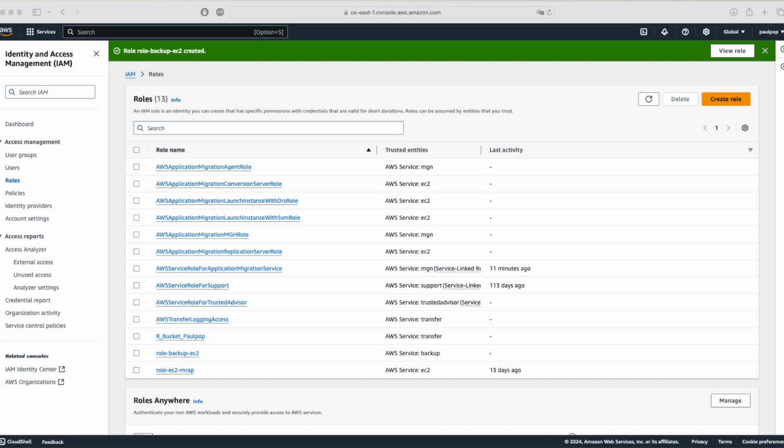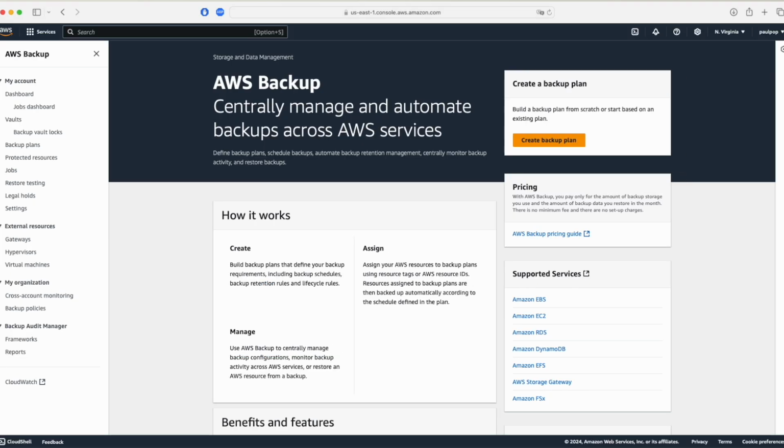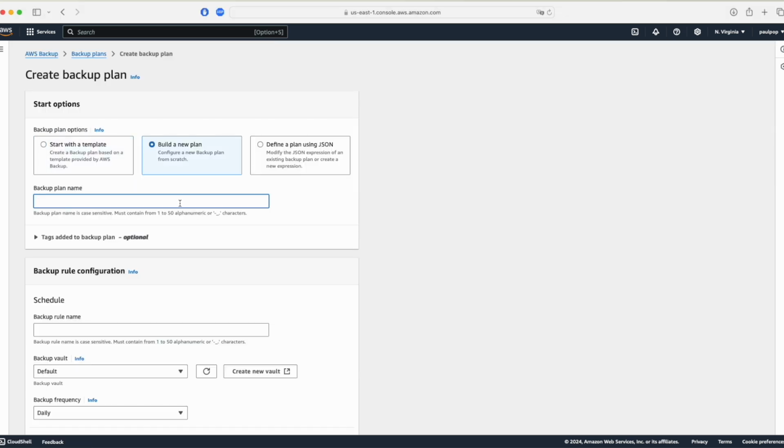Next, we need to set up a backup plan. AWS Backup automates and schedules your backups based on the rules we set. Search for AWS Backup in the AWS Management Console. On the AWS Backup dashboard, click on Create Backup Plan. Choose Build a new plan and name the backup plan.